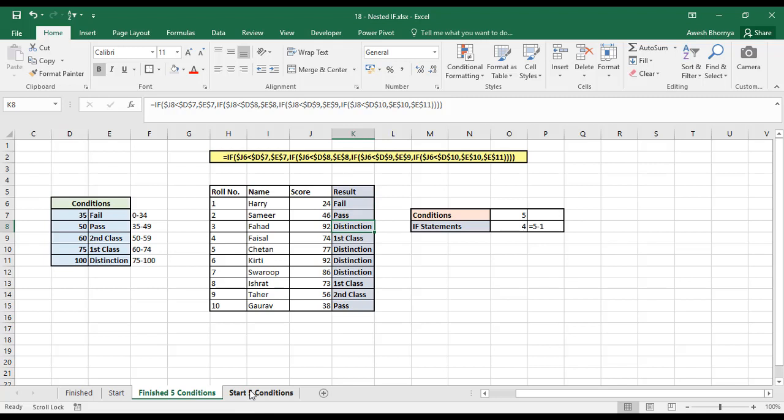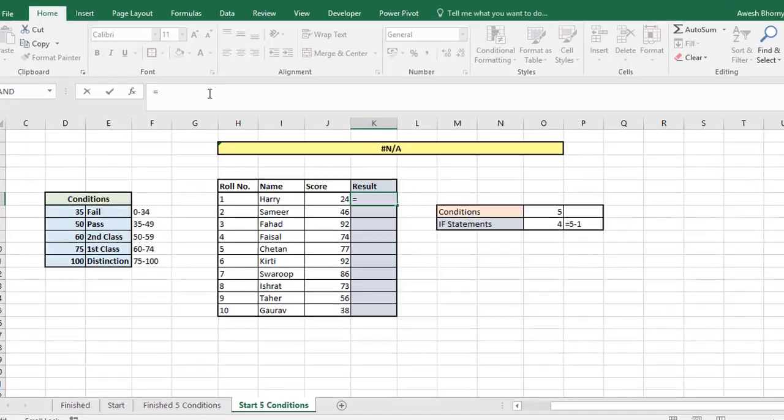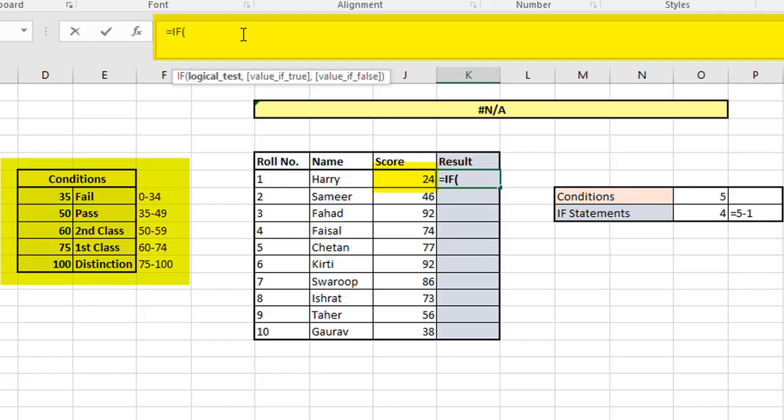So let's get into the start 5 conditions worksheet. So let's get on to the task at hand. Remember, work within the formula bar when you're creating long formulas. In fact, it's a good practice to work within the formula bar. It gives you more space to work, and you're not troubled by the constant tooltips or the constant screen tips that keep coming up. So you start with the equal to sign, and then you put in the first if statement.